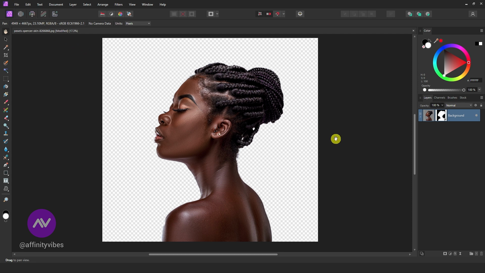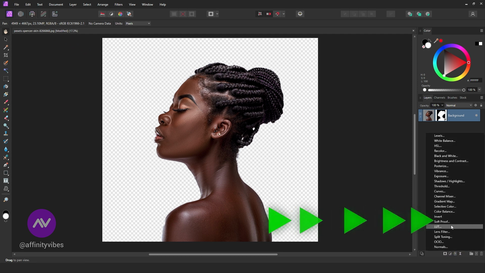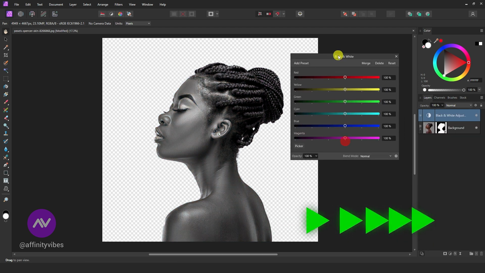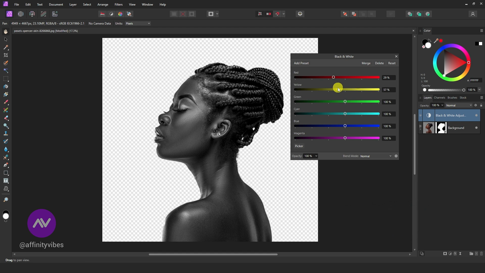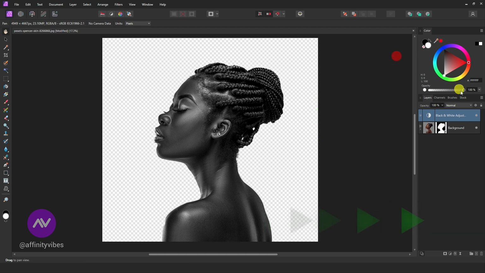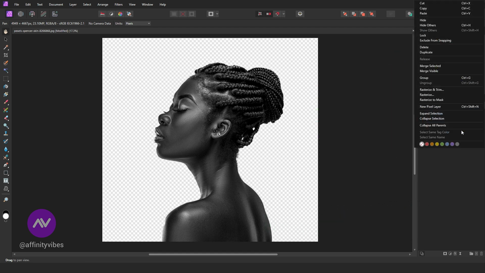Anyway, now go to Adjustment. Basically, make this image black and white. Then select all layers and merge visible, as in, make it one layer.